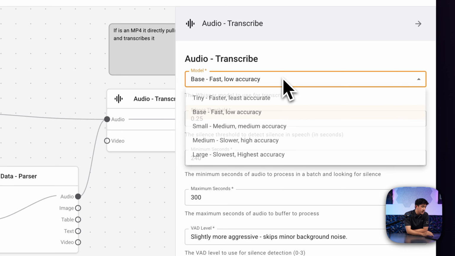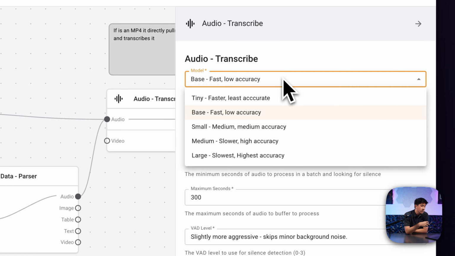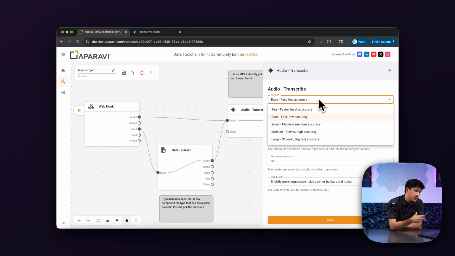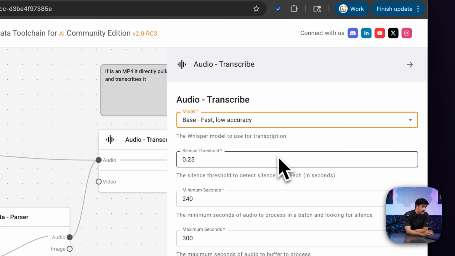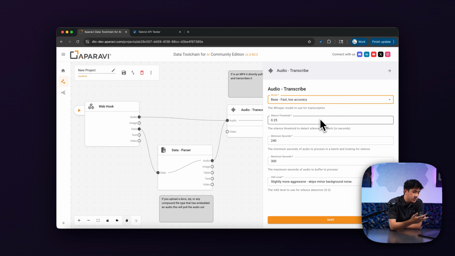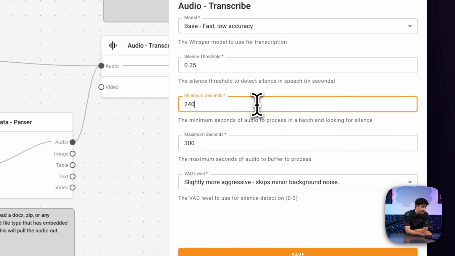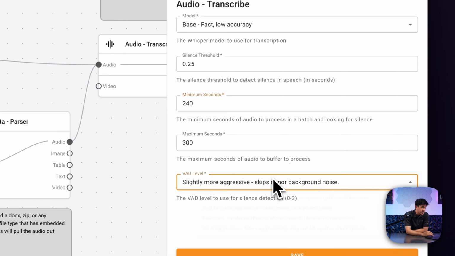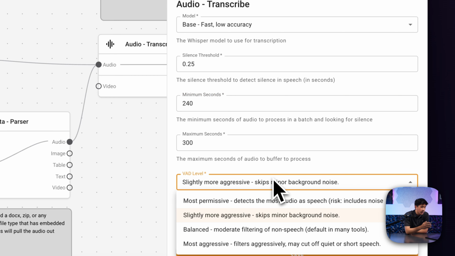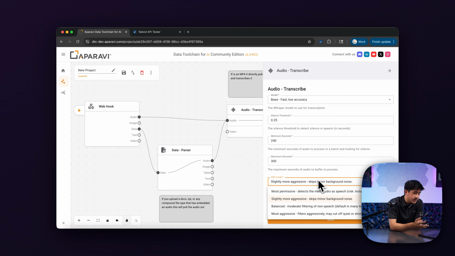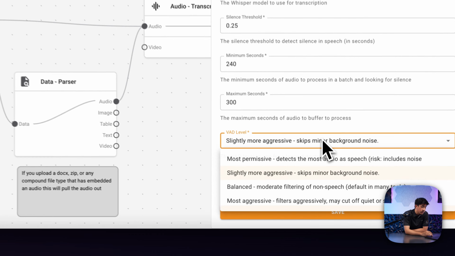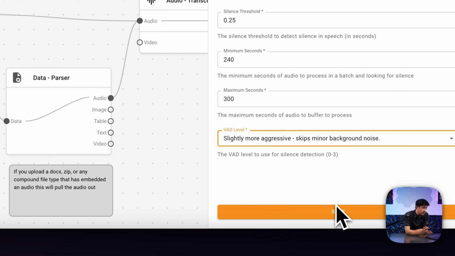So here you can change what model you're using, whether you want a more accurate or least accurate one, based off of how resource intensive you want it to be. The silence threshold, which is basically like noise canceling, minimum seconds, maximum seconds, and then the VAD level, which works paired with the silence threshold essentially, and it just helps with filtering. Right. So I'm just going to keep the default settings.